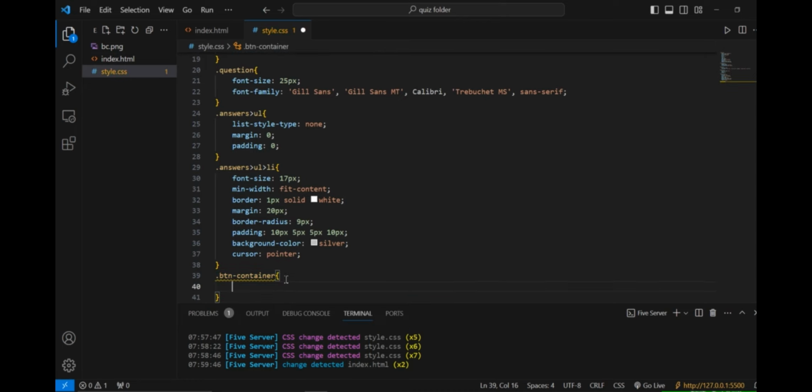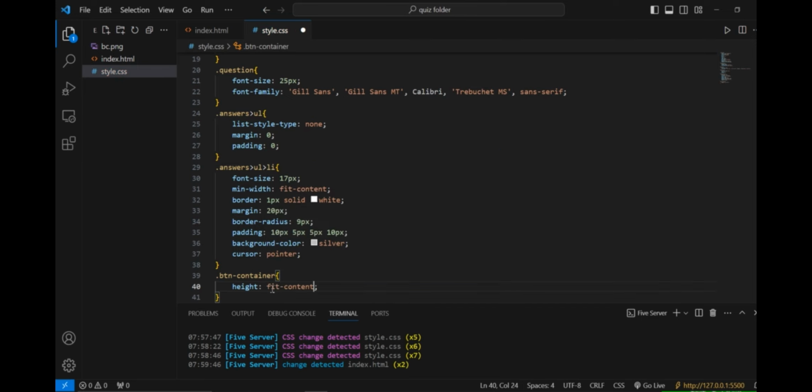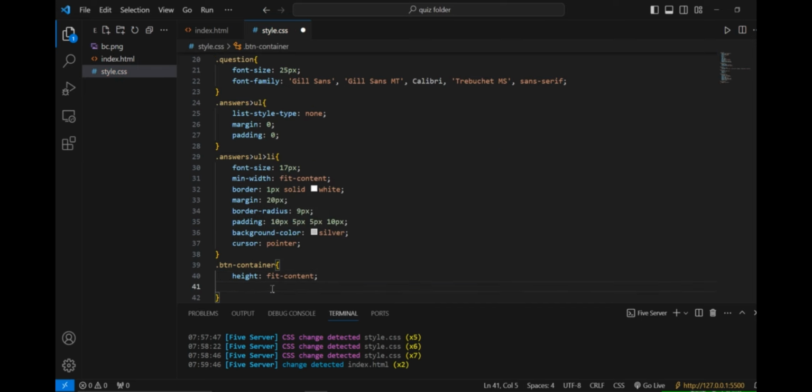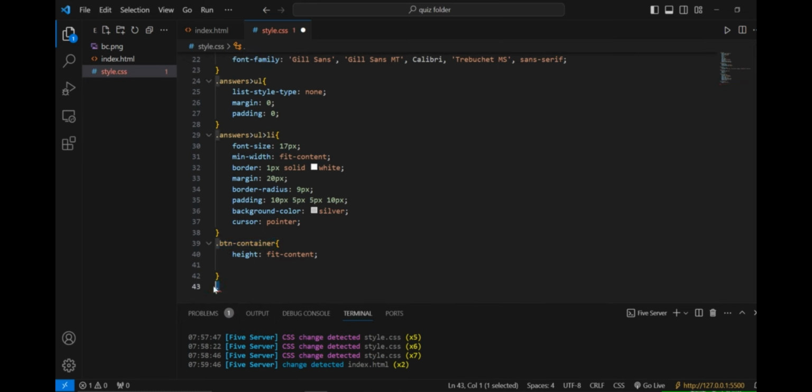Okay, the button container will have height fit content. Now we have to add CSS to the button. So for that we need to write a button container, copy paste here and then write button.